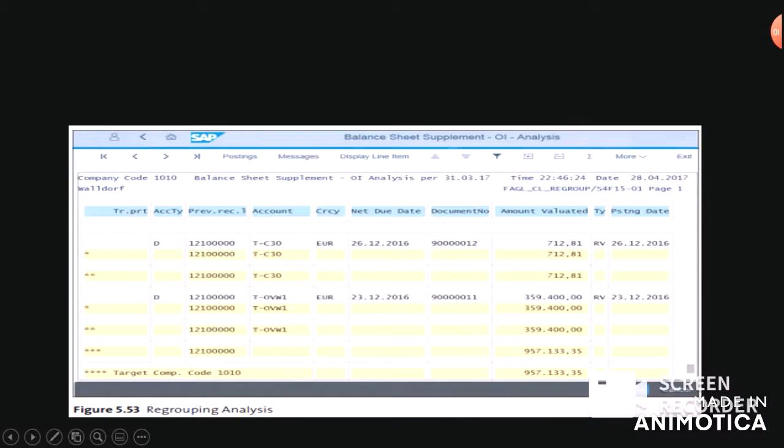So document type is RV, amount valuated, this is the document number, and this is the previous account, and this account, TOVW1, should be the new account.